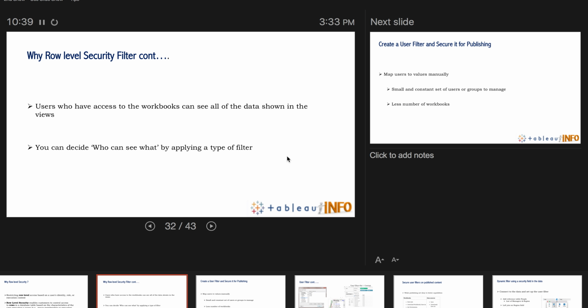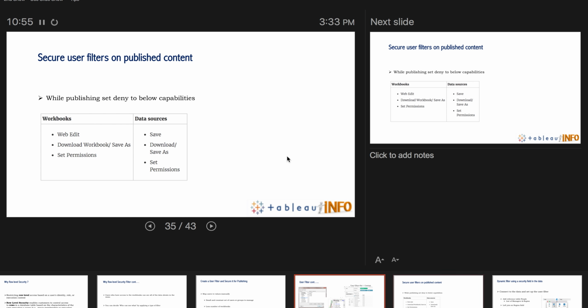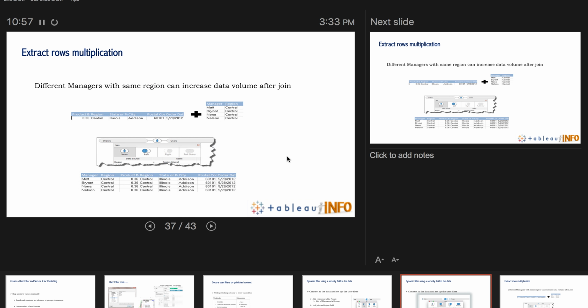During our first session, we discussed row level security filter, how we can decide who can see what by applying a type of filter. But that was for a small and constant set of users or groups to manage with a smaller number of workbooks. So we are going to go one level up today.